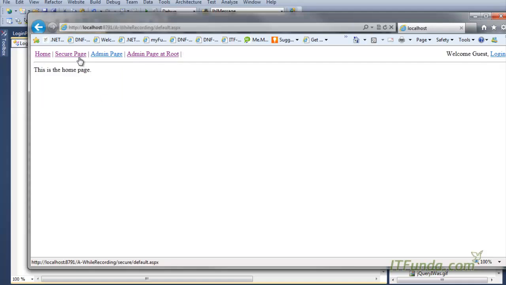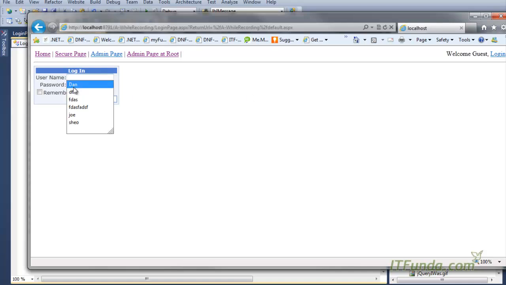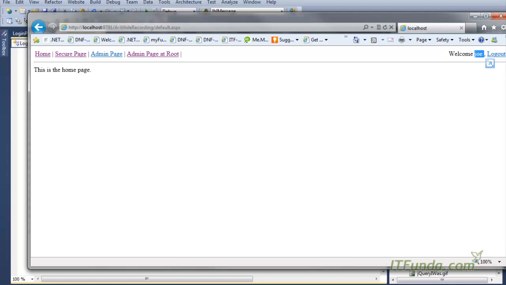Now let us first try to go to the login page by clicking the login link. Because this return URL is the default page, now I am trying to log in. Okay, so Joy and Alan. Now I am logged in, I will be redirected to the home page. Why? Because I had clicked the login link from the home page, and Welcome Joy is coming.